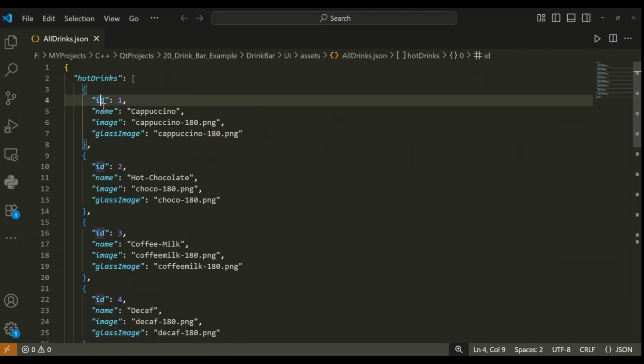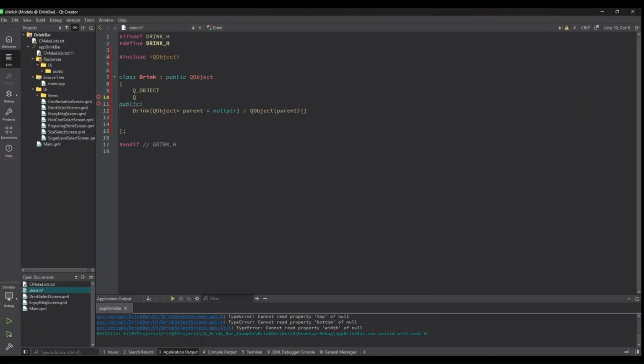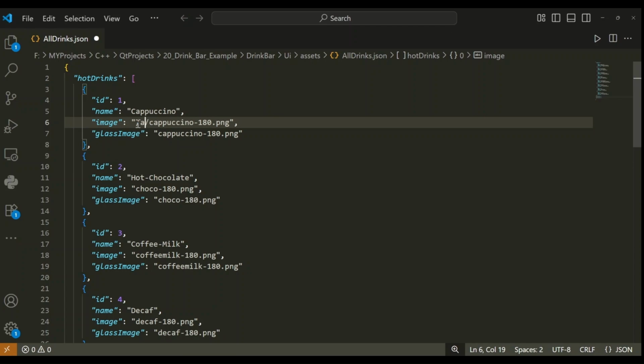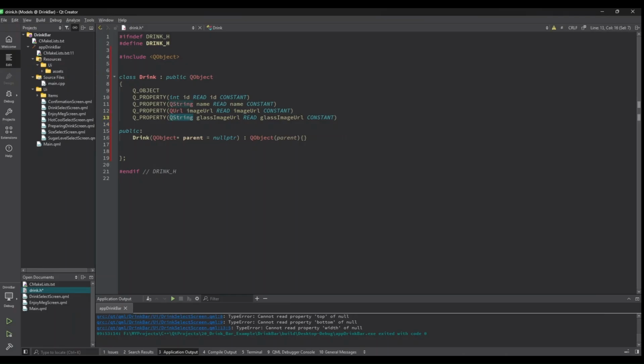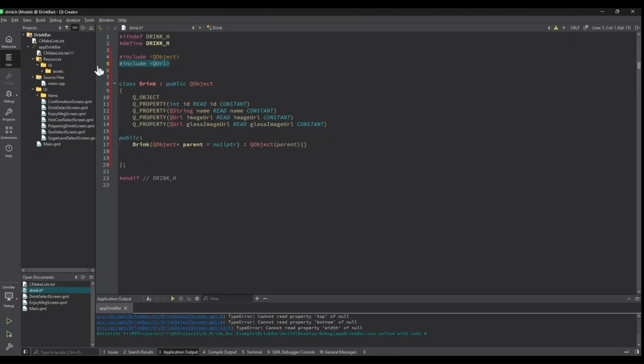Now, let's define the drink properties. Add a Q_PROPERTY for an int property named ID. Set it to read only with CONSTANT. Next, for the drink name, add a Q_PROPERTY with type QString. Next, add properties for the drink and glass image sources. For these we can use QString. But in the real world the JSON file uses paths like URLs, so actually let's use QUrl for these image source properties. To use QUrl, include the QUrl header.